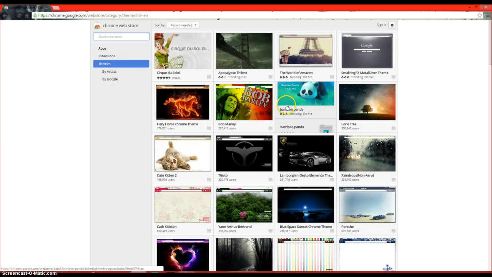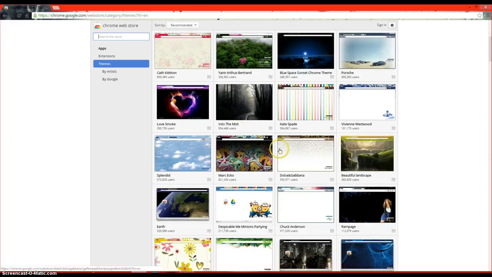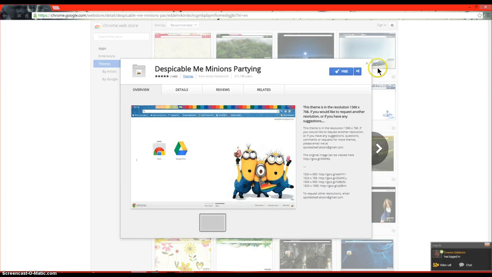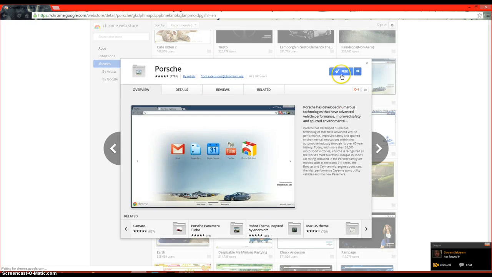After you do that, all these themes will come up, and you can pick any one you want. I'll just pick these, just because. No, pick another one. Like this one. And it'll say free at the top.